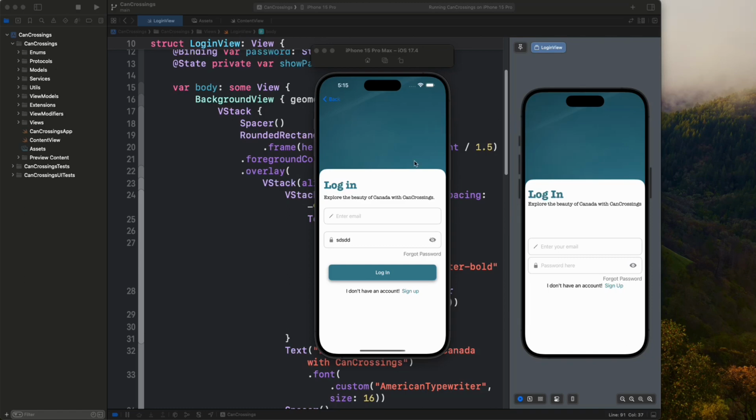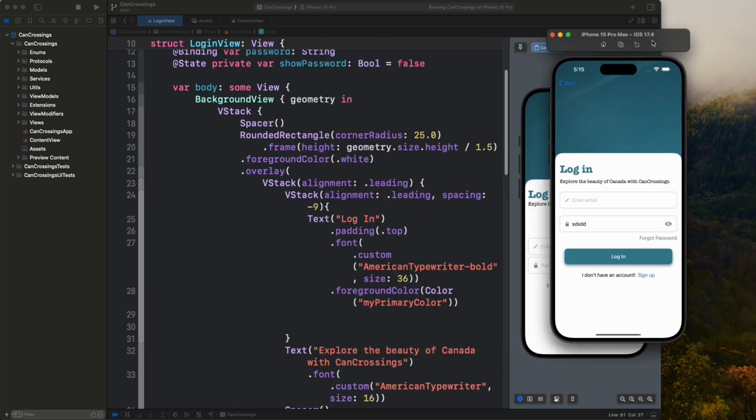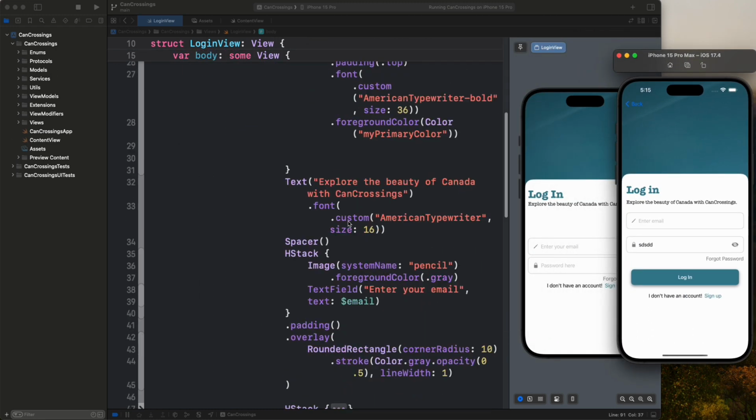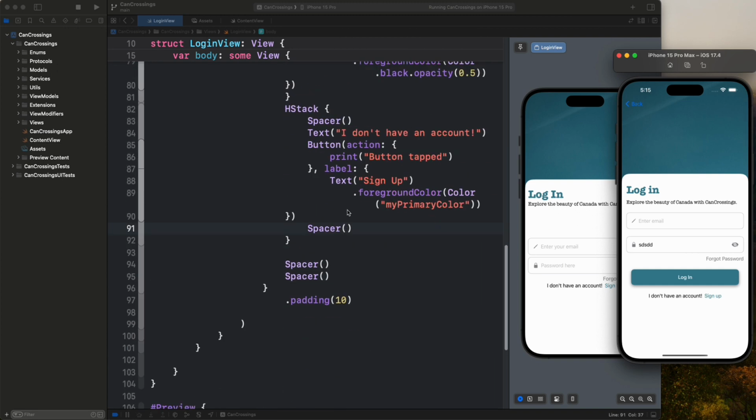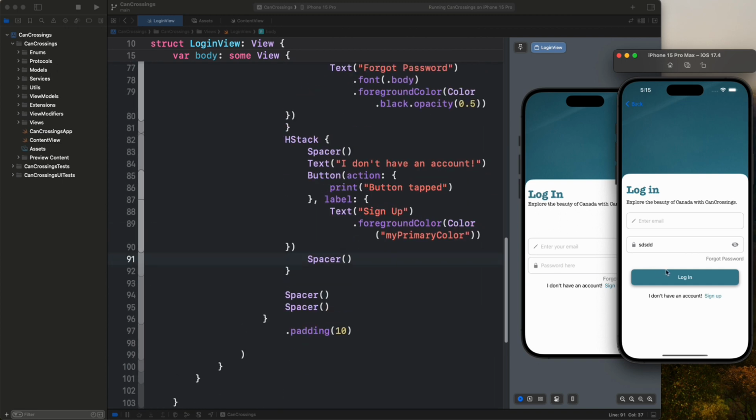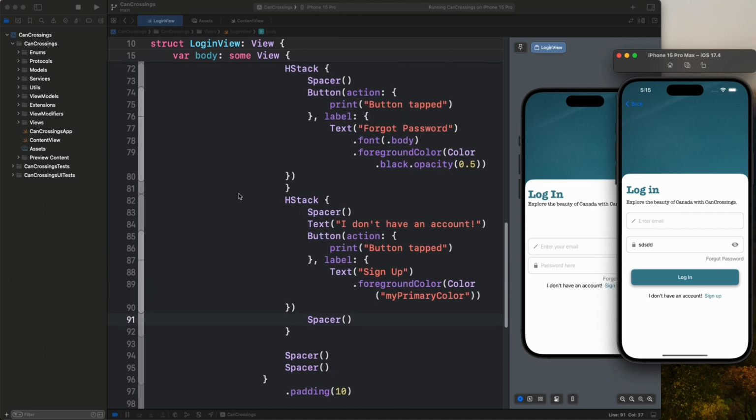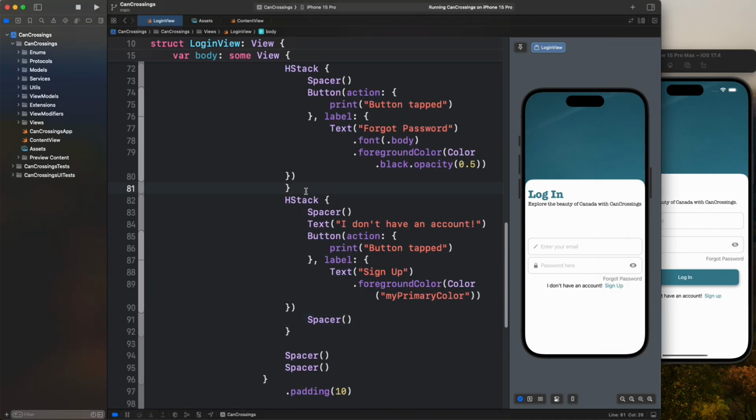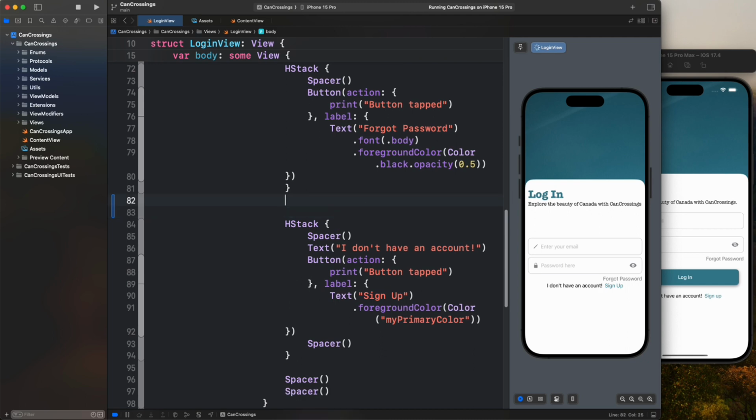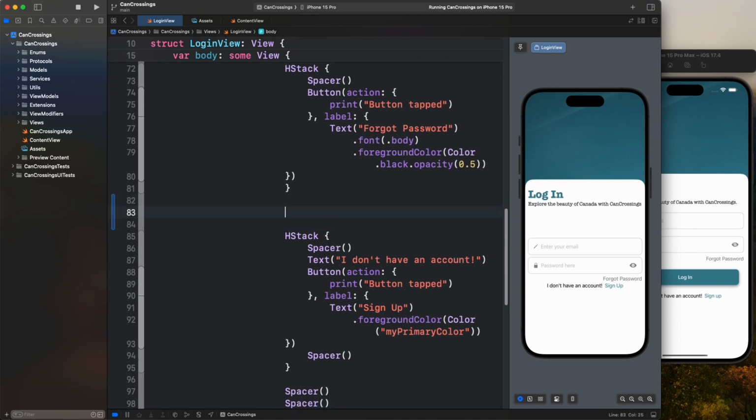In this video, we will see how we can add this login button on this login screen. So let's put this guy here, and if we go back to our code, we want to add this button between this forgot password and this I don't have an account, which is right here. So yeah, what we need is a button.